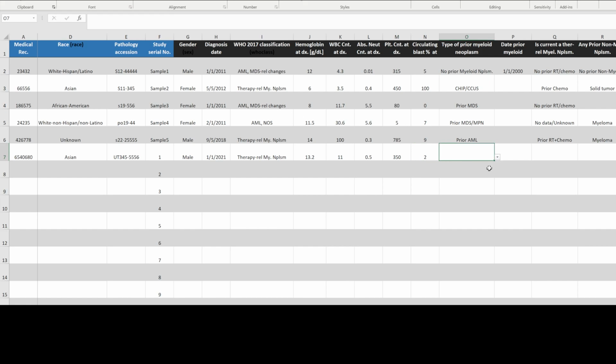And does the patient have any prior myeloid neoplasms, maybe a CHIP, maybe a CCUS. Maybe this is after HMA therapy for MDS. So let's say no prior myeloid neoplasm in this case. And if there was a prior, then you have a date over there for that. And then the therapy-related myeloid neoplasm, yes, it is therapy-related. And if that's the case, that they get chemo, radiation, maybe both. So maybe patient got both.